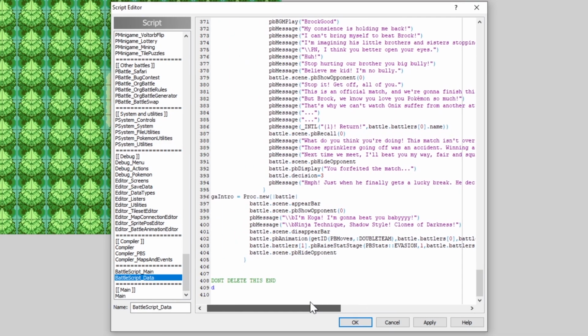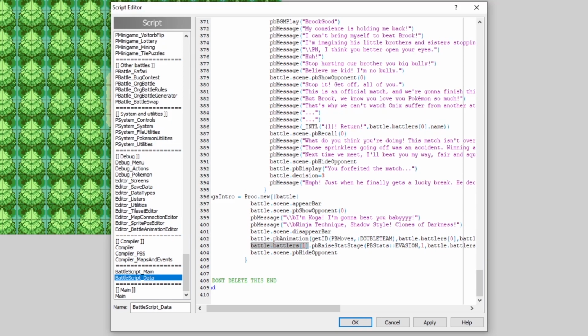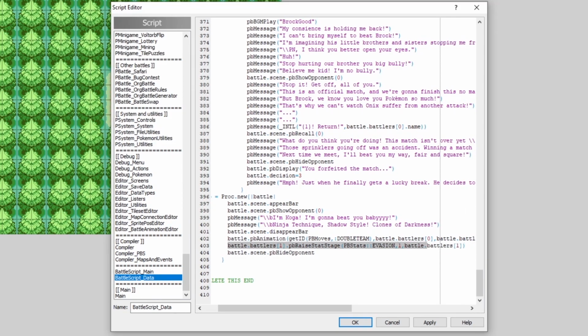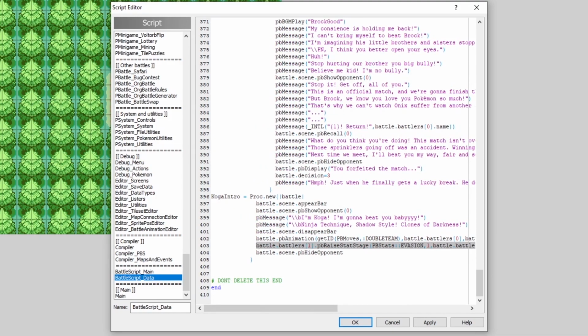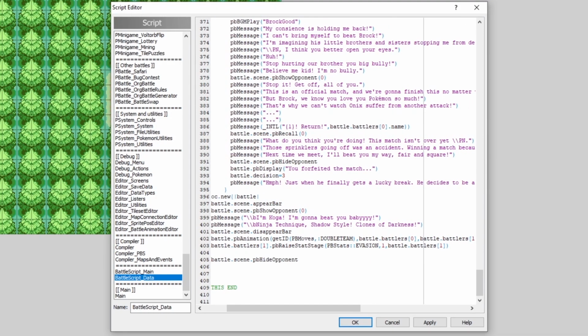So what we have here is battler 1, which is the enemy, raising his evasion by 1 stage, and then the animation plays on battler 1. If you don't want the animation to play, you can also do false here at the end, and then you won't see the animation. So for example, if you have him raise a bunch of stats, let's do that. Let's make it so his evasion raises, and his speed raises. So we can change that to speed by 1 level.